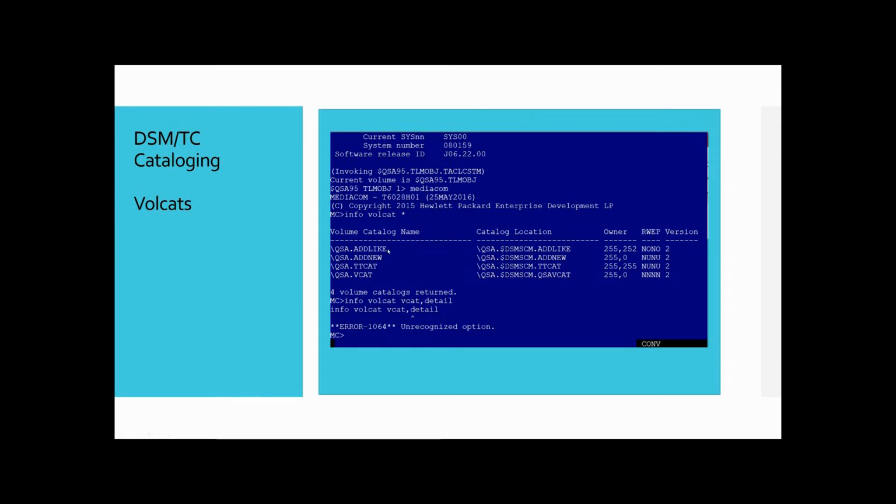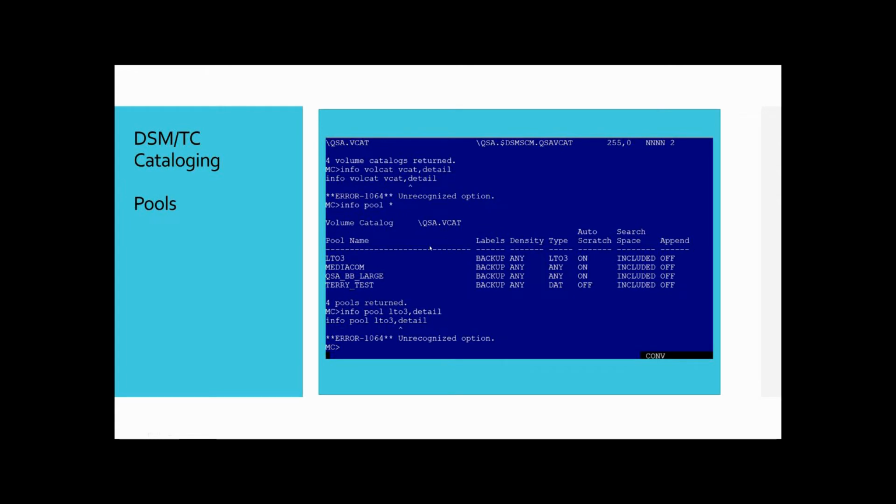Catalogs, you need at least one. You can have more. These are ours. They specify where the catalog is located, who owns it, and the security, and little else. Within the catalogs, they contain the pools, and you must have at least one pool per catalog. You can have more, and in that, it gets more specific.